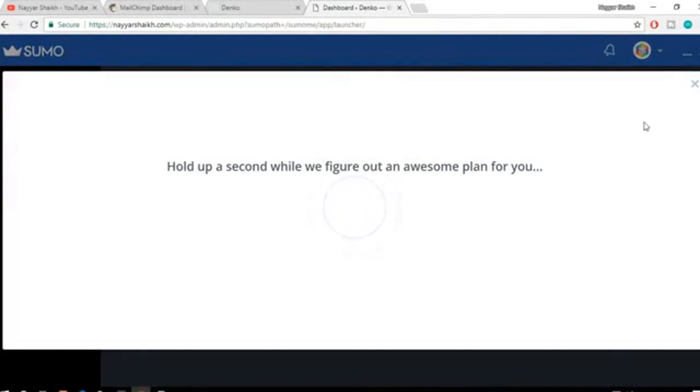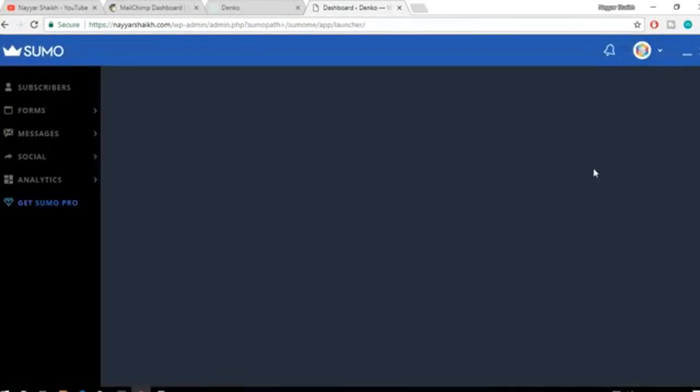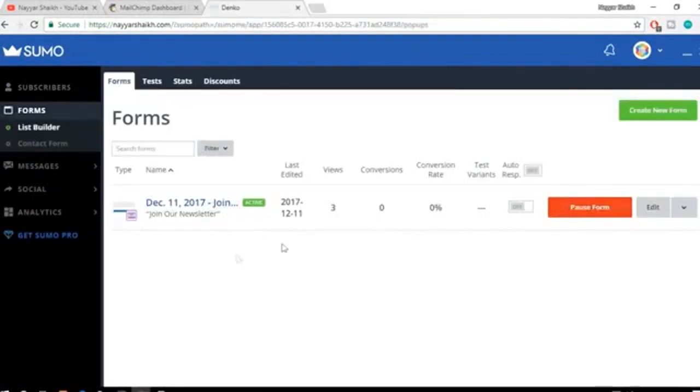Now we don't want any paid plan, so I'll just cut this. We want to use the free plan. We want everything free. Okay, so we have these forms over here. Hover over forms and click on list builder. I have already created a pop-up form, but don't worry, I'll show you how to do that. You can just click on this button which says create new form.